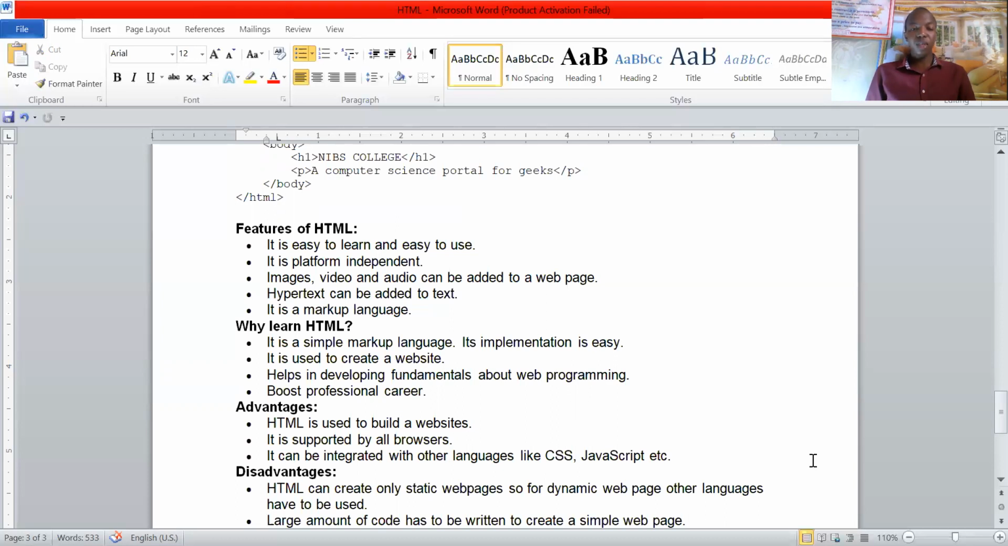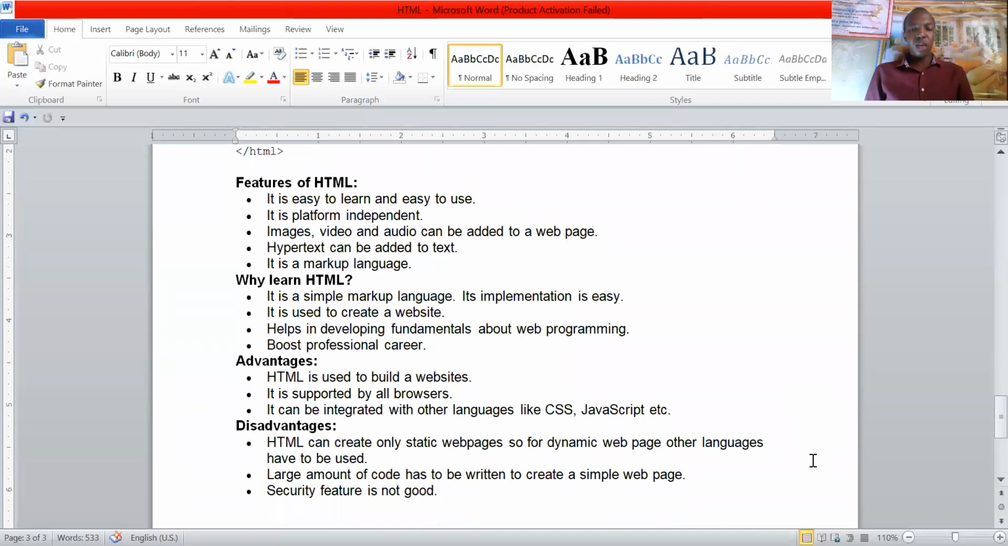Why is it important to learn HTML? Very easy to implement. You'll use it to create websites, and also it will boost your career. Maybe in the future you want to be a web developer, and also in developing fundamental about web programming.